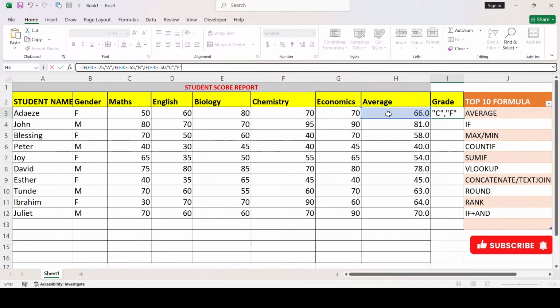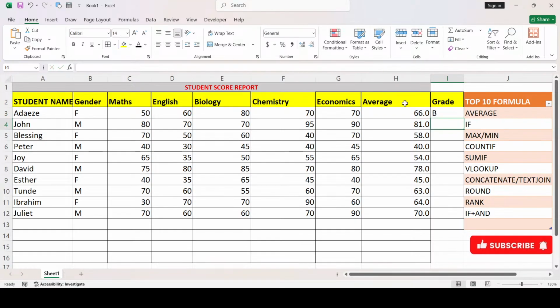Then I close the bracket. Count how many brackets I opened. As you can see from this formula bar, you have 1, 2, and 3. So you close the number of brackets that you open, which is 3. You click on enter. This student, let's drag down. Okay, this student scored B. This one A, we have B, F. Then you compare with the formula that we just inputted.